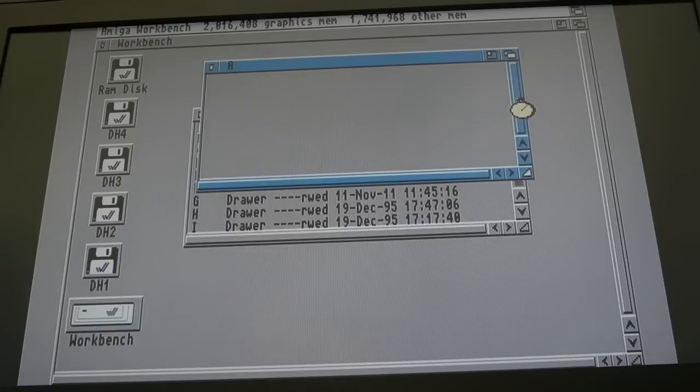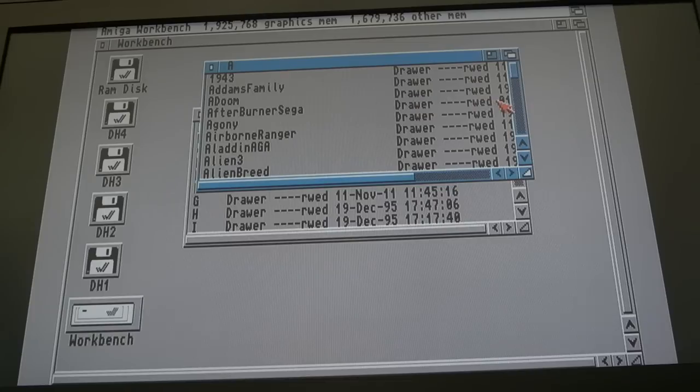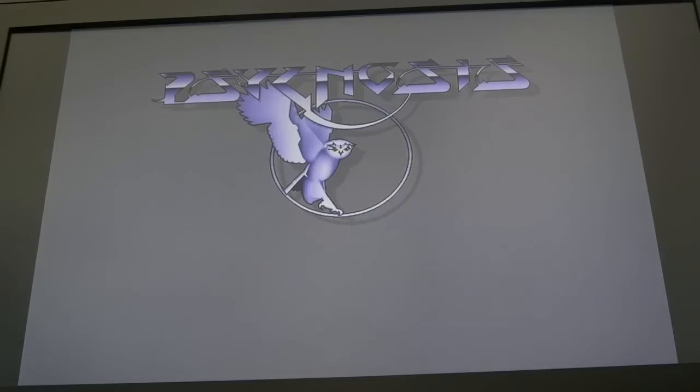Let's try Agony, because that's a really gorgeous looking game visually. I can't try AGA games on here obviously because it's an OCS or ECS system. OCS at the moment because I haven't got the Super Denise. So again, that's looking very sharp. That is a higher resolution mode there that's interlaced or something. It looks amazing there.